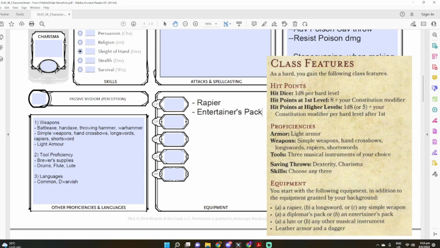Well, because I am an entertainer myself. Another instrument that I would be equipped with, a lute or any other musical instrument. Why didn't I use a flute? Yeah, it's easy to carry, and because I'm proficient in it, I think that'll be a good choice. Lastly, I will be equipped with a leather armor and a dagger.